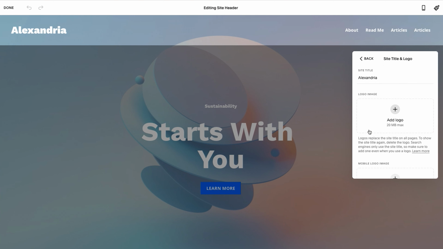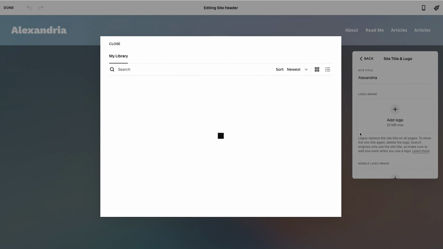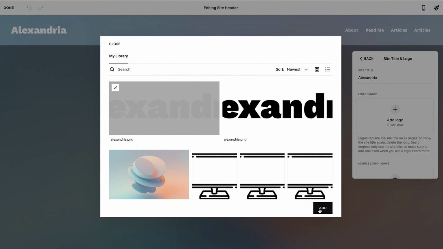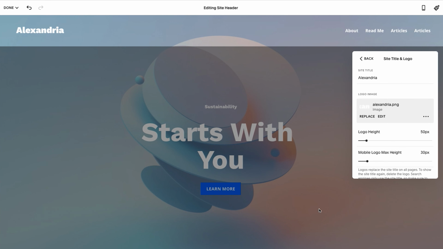Maybe you've already done this, but I'm going to show you now. I'm going to click here. I already have a logo uploaded here, so I'm just going to add that. And you'll see it's added it in now. From there, you could adjust logo height and mobile logo height, max height.